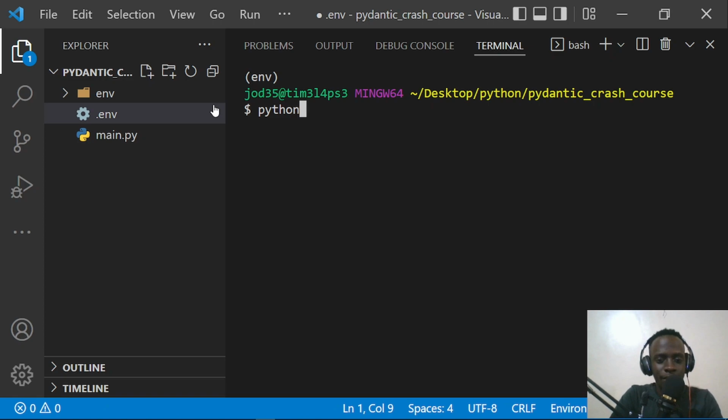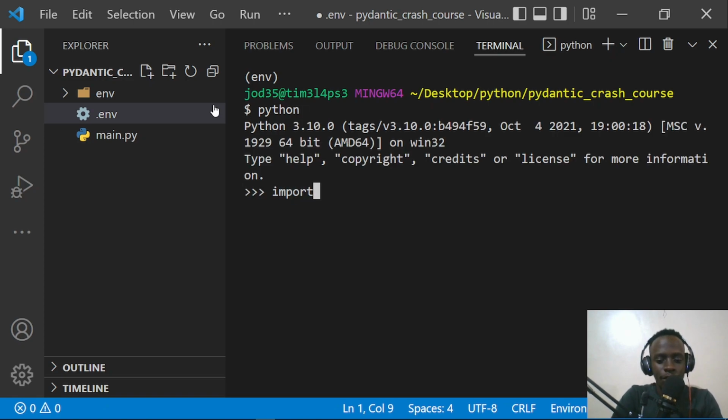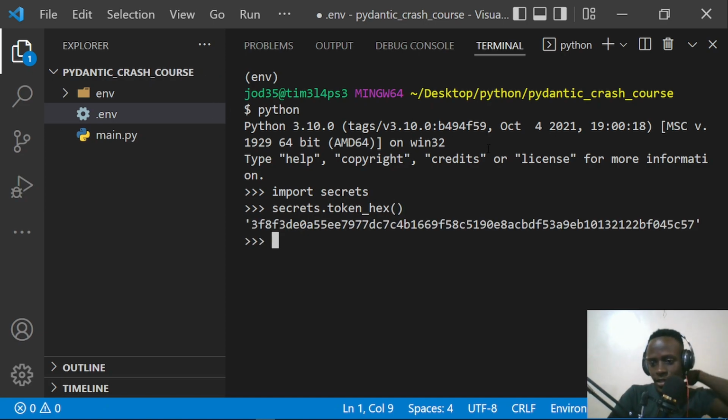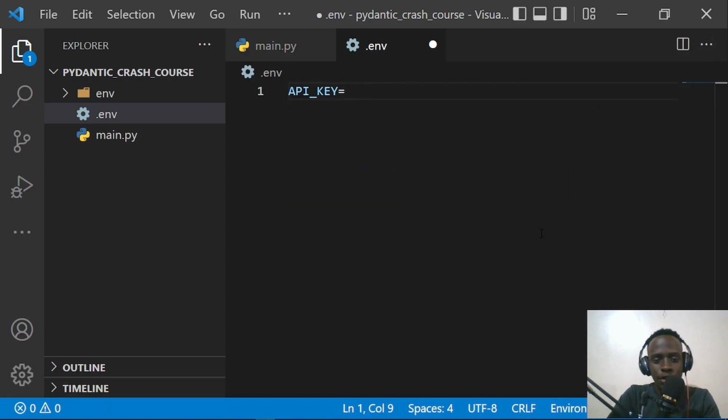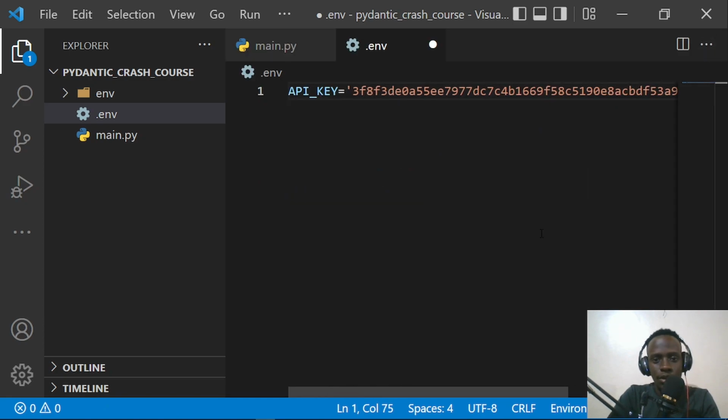So I'll pull up our Python and then import secrets. I'm going to generate a random secret with secrets.token_hex, and this will generate for us a random hexadecimal value. I'll copy it from here, and when I copy it, I'm going to paste it in here. So we basically have our API key, and I'm just going to set this as our API key string.